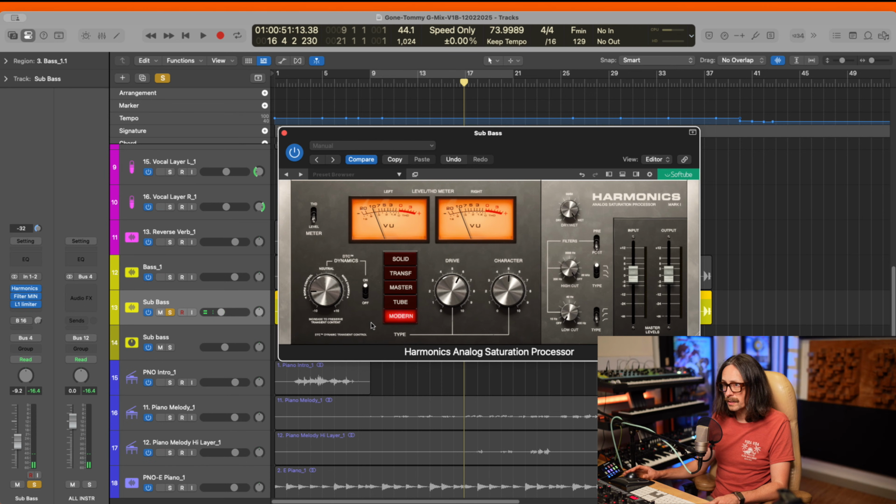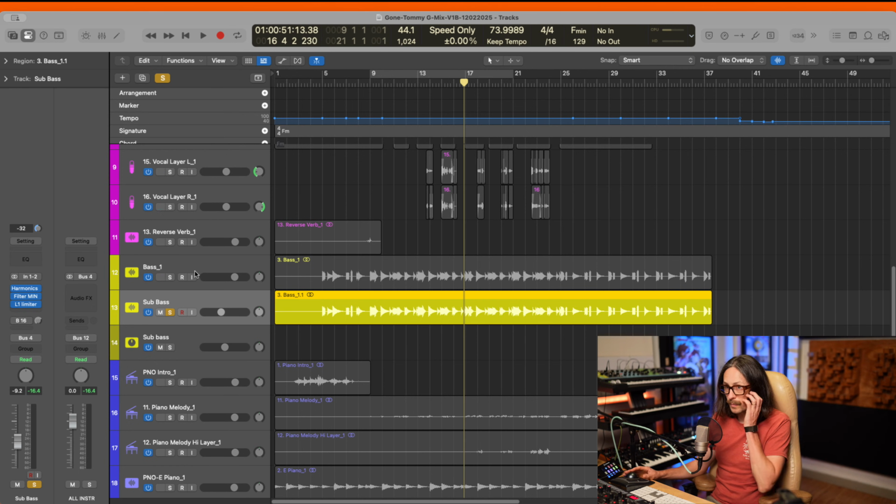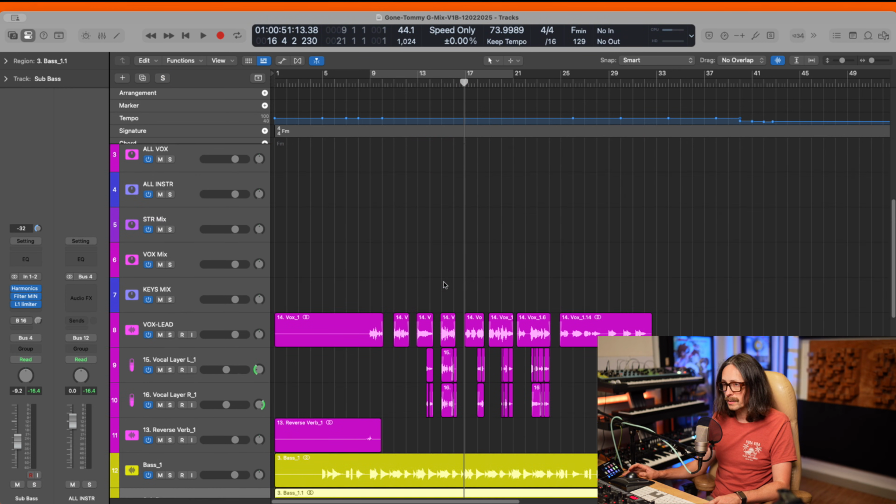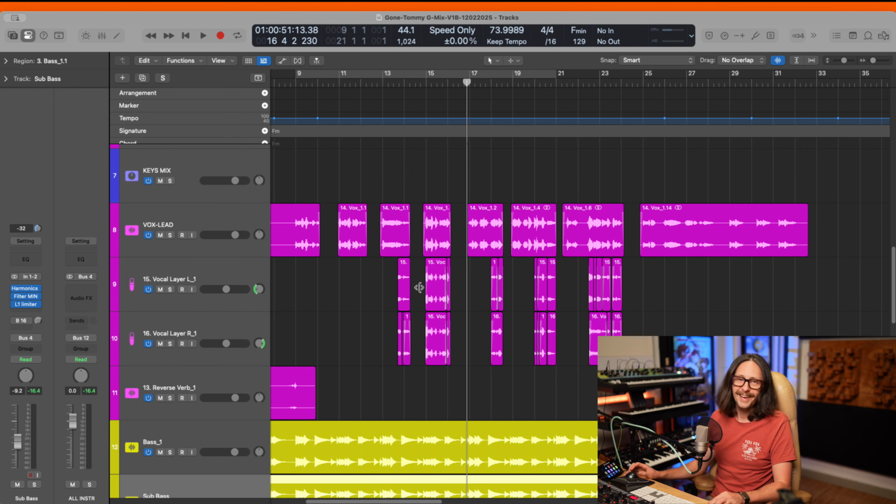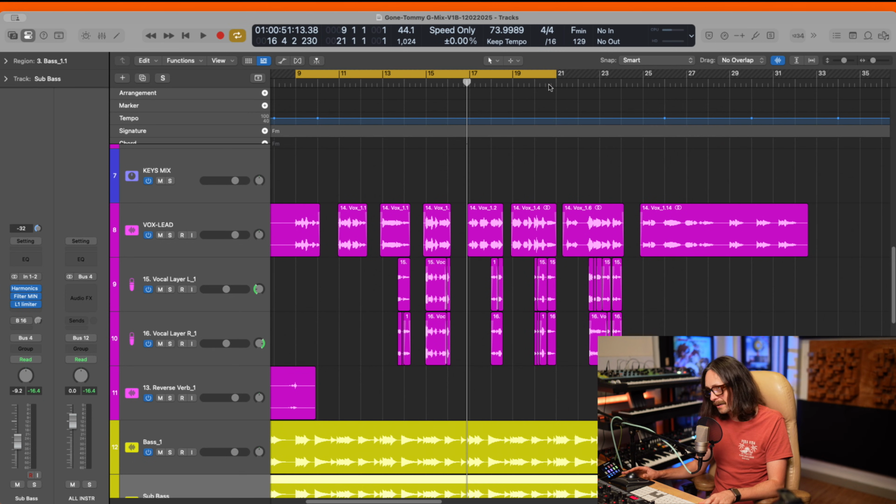Now the modern is still my favorite, actually, between the master and the modern. But I think this modern is perfect for what I'm trying to do. You can do a lot of different stuff with the sub bass. I really won't go too far into it because it's just not worth it. Getting a 0.3% improvement on the bass is just not worth the time or the effort.